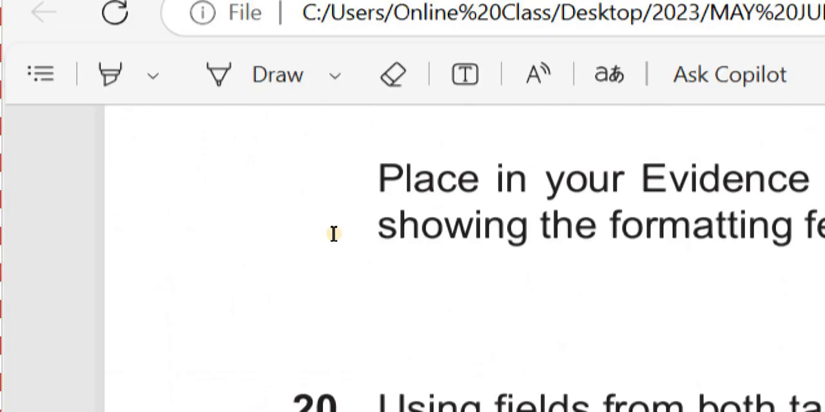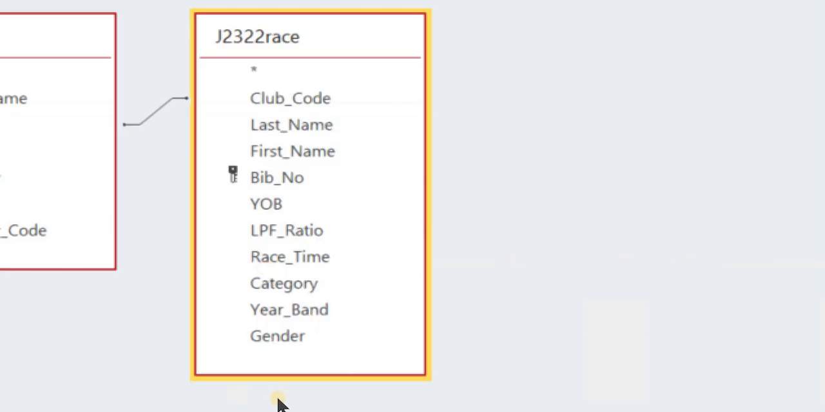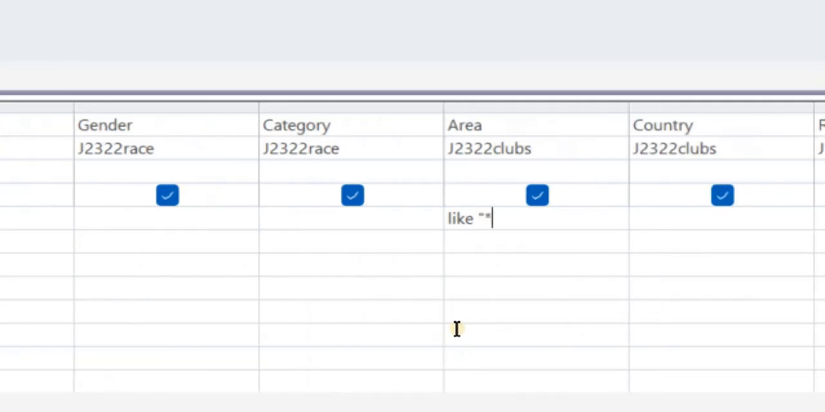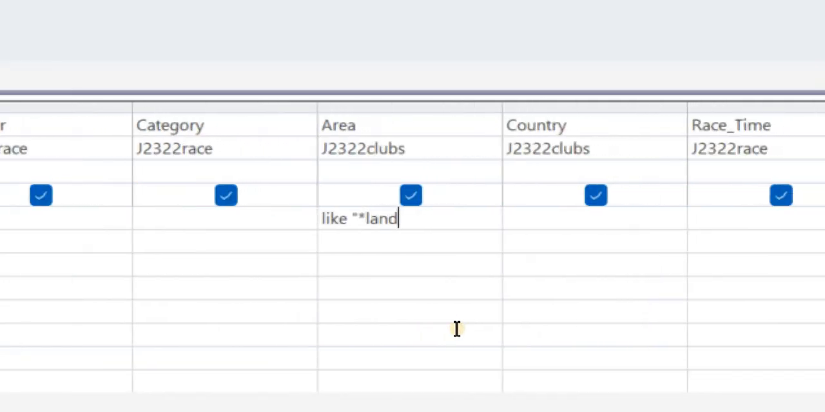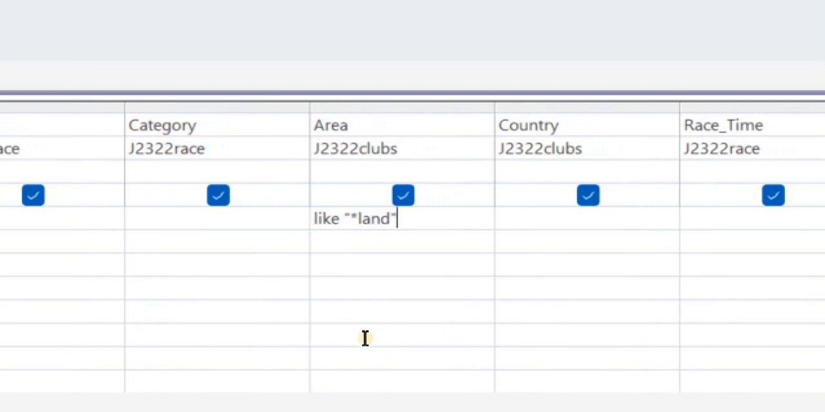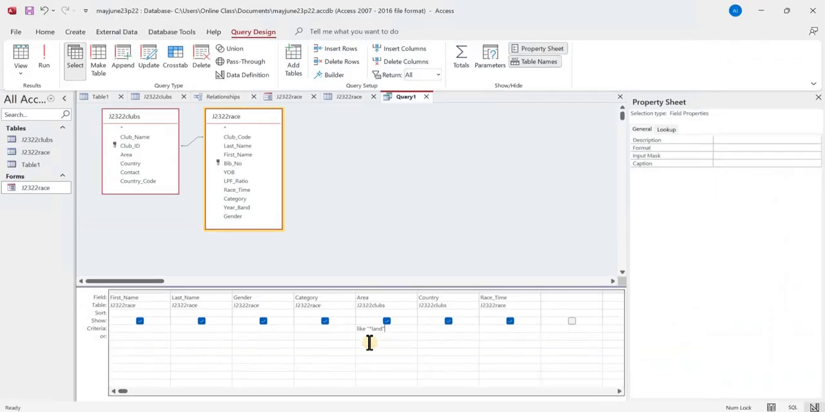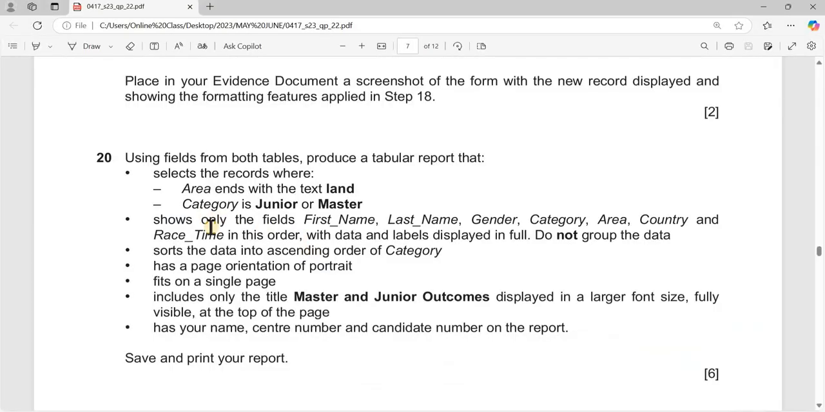Sorry, what was that again? It ends with land. Sorry for the view, just so you can see properly. I have land, and you don't need the asterisk again because it is ending with land. So the asterisk there stands for anything before land. Okay, so let's take away this. Then we go back. It says the category is junior or master.